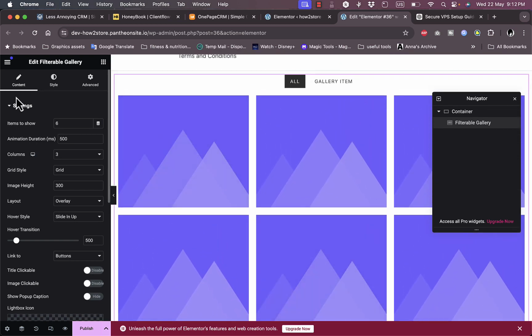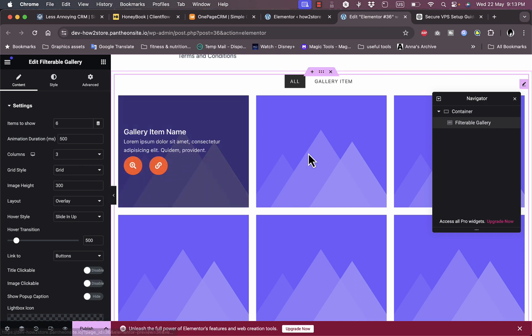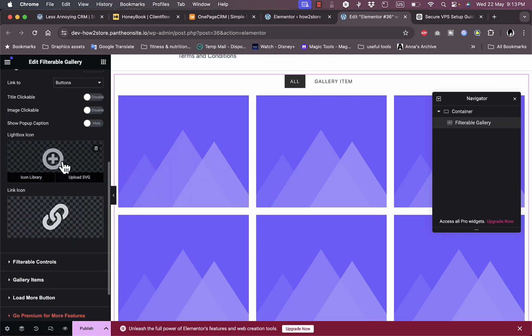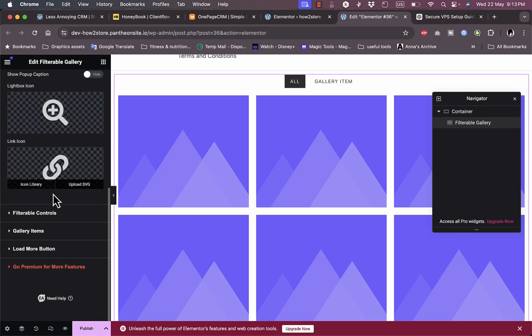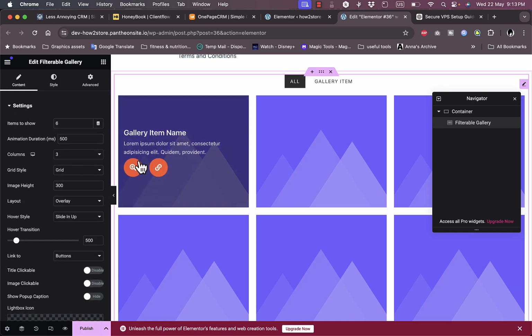You can go ahead and edit all these settings, such as number of items to show, the animation duration, number of columns, grids, and so on. And you can click on any photo to add a link, or anything you want. So here you can go ahead and edit the lightbox icon, the link icon if you want, and go to filterable controls, and basically you can control anything regarding this widget.